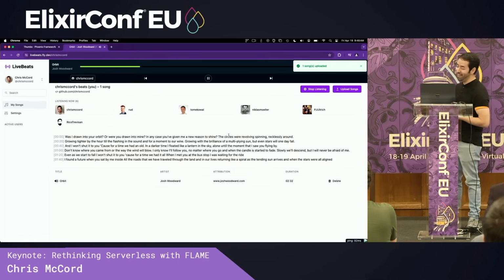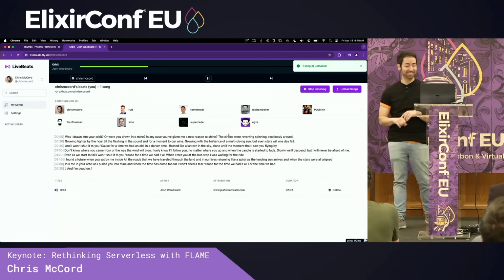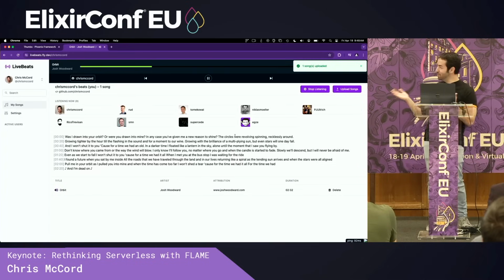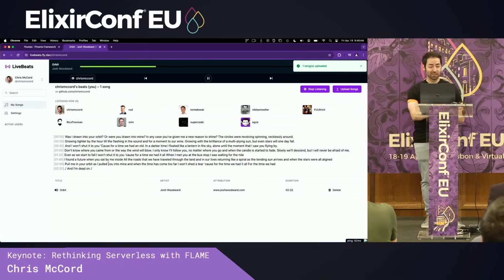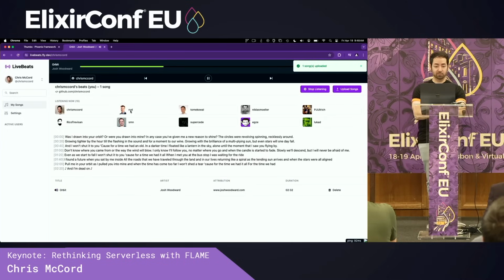Yeah, Presence is working. Actually, I haven't used Livebeats with other people in like a year, so this is actually fun. Your code works. Like, look at this. It's cool. Yeah, so that's running Nx and Bumblebee.